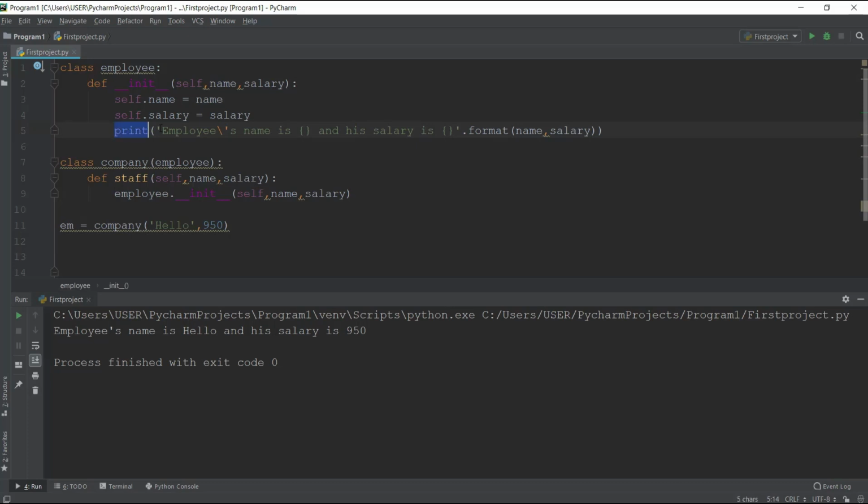You can see that this is a property of the class Employee and not a property of the class Company. But the class Company inherited the properties of Employee and was able to use them to print this out. I believe that is really very easy. You can create many classes and inherit the properties of another class.